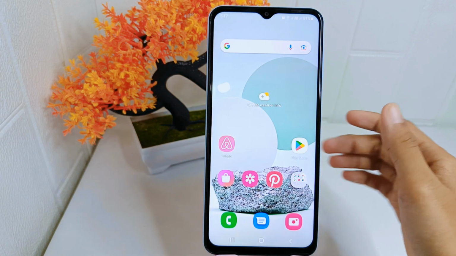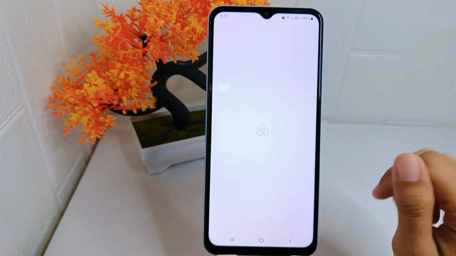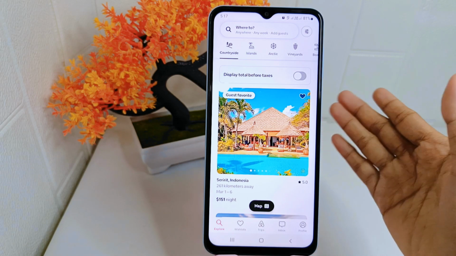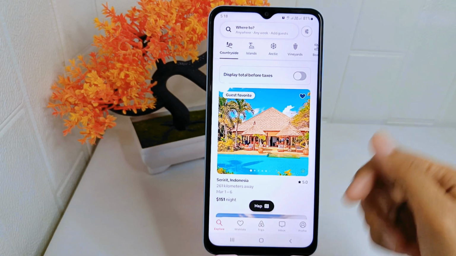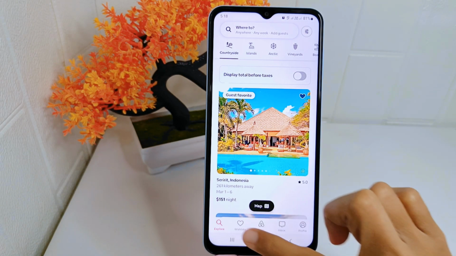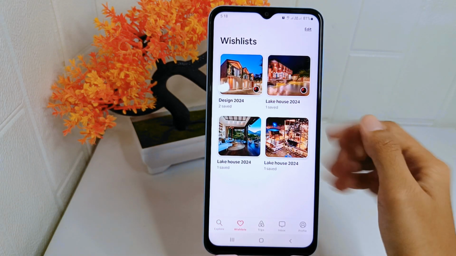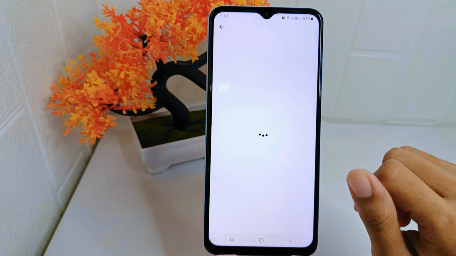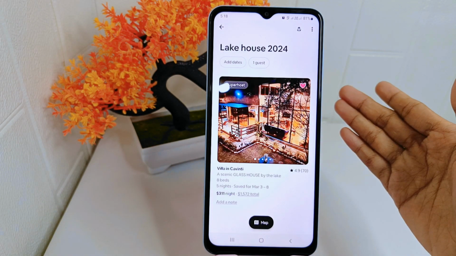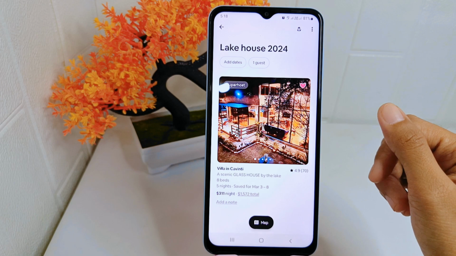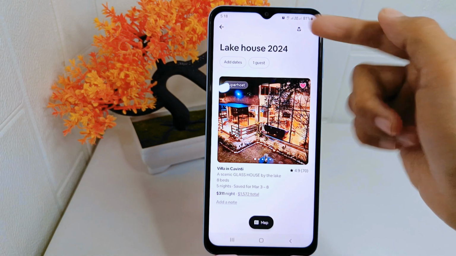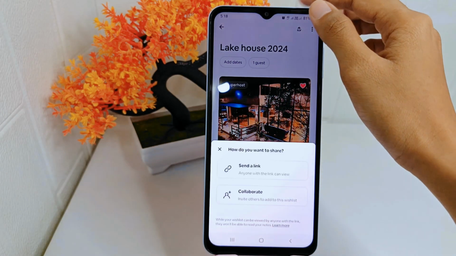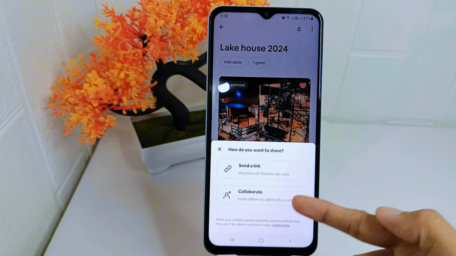First things first, open the Airbnb application. Okay, so on this page, click the Wishlist tab at the bottom of the screen. Okay, and here you can select the wishlist you want to share with others. Okay, so now tap on the share icon at the top right corner. And then select the Collaborate option.